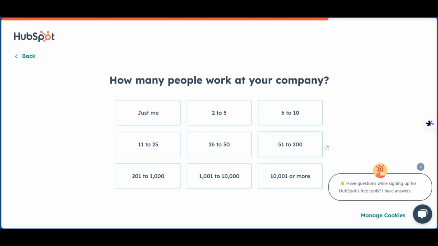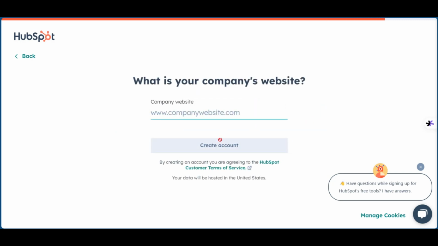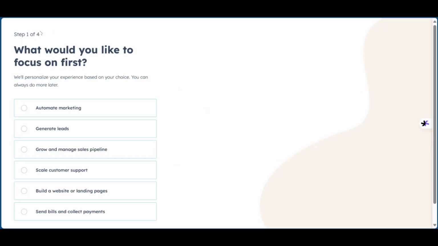Then you're going to put how many people work in your company. These are just the initial setups you need in order to have your HubSpot setup. We're going to choose 26 to 50, and then you're going to put in your company website. After that, you're going to click on Create Account to complete the process. So we have one step out of four. We're going to breeze through this.